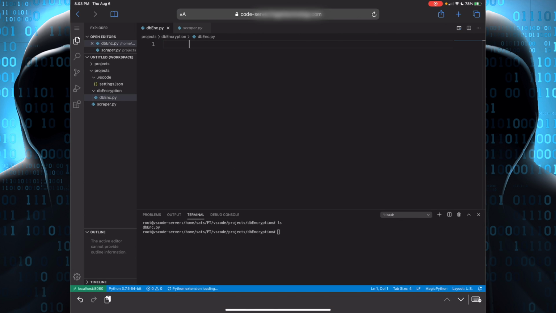Alright guys, so here's what we're going to do. I've created a directory called DB encryption, which you'll see down here. In that I've created a file called DBENC, for encryption. That's what we're going to use to do all of our encryption and programming right here on the iPad. When I ls into this directory, you just see I have this one file.